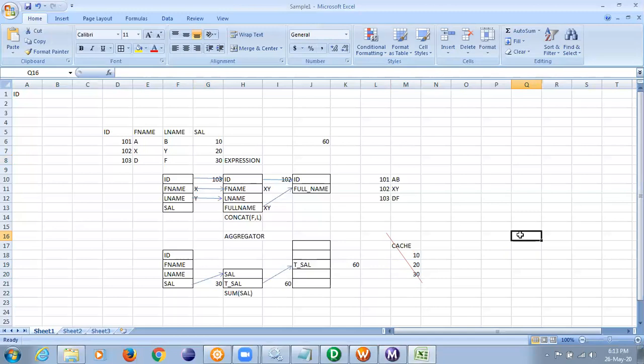Any doubt in expression and in aggregator? This cache, is it present somewhere by default, or is it created during the transformation? Cache got created during the transformation. It is not present by default. It got created. Only for aggregator it gets created, whenever we use an aggregator function? No, not aggregator only. Whenever there is a column wise calculation needed.